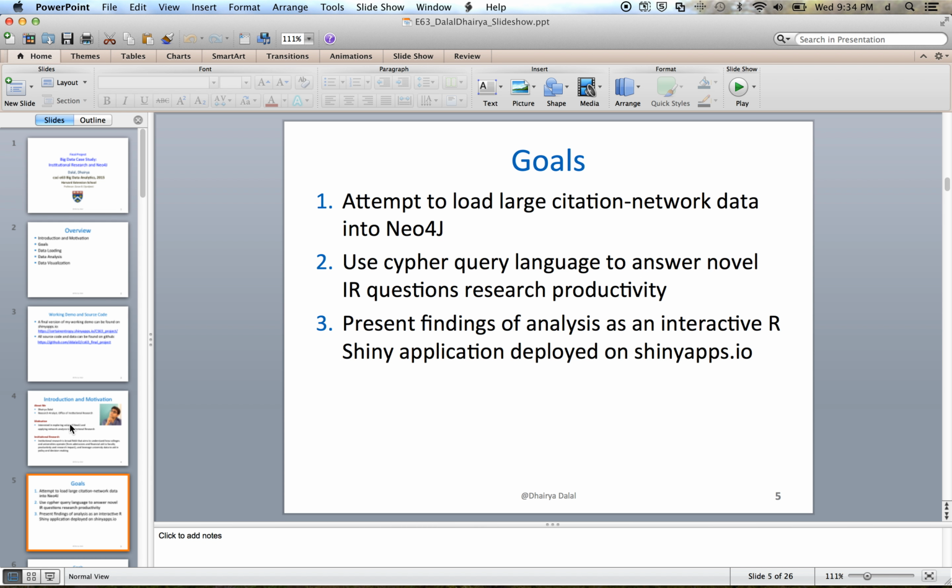So the main goal for this project was to see if I could actually load the citation network data into Neo4j. That is a large data set in memory. I think part of the challenge was that it was hard to figure out what was possible within the context of the homework that we did, and so I wanted to see if it was scalable for the large data sets that we work with in our office.